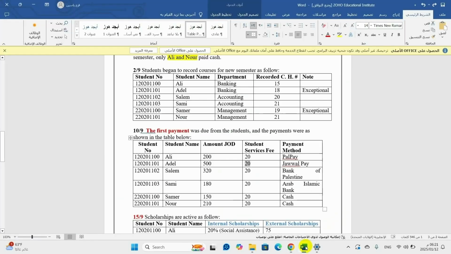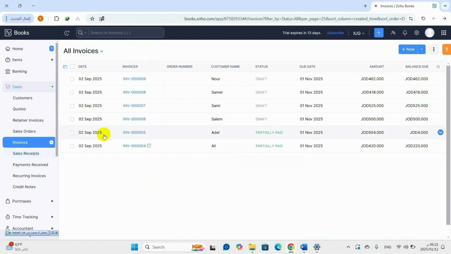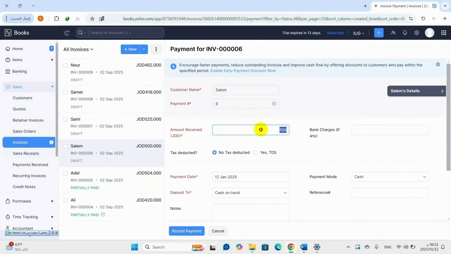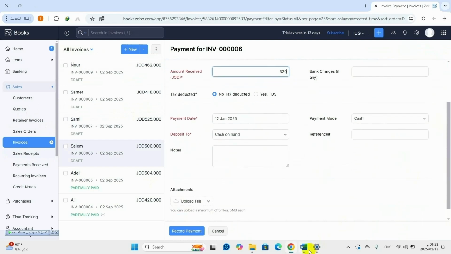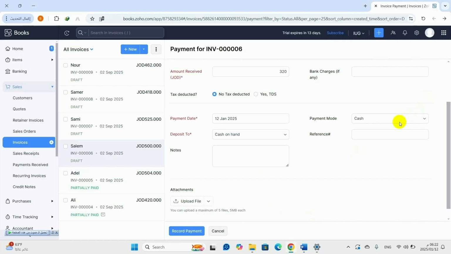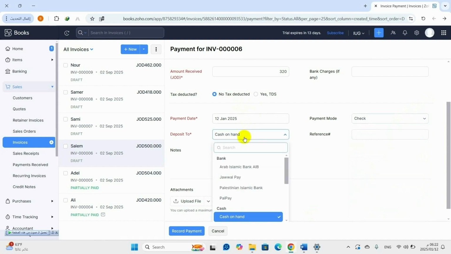تمام. I will go to Salim. Salim pay 320 and pay 20 for student fees. Go to Salim invoice to record the payment. Salim, record payment by this amount and the payment mode is Bank of Palestine. So go to payment mode, check. تمام. Deposit to Bank of Palestine.